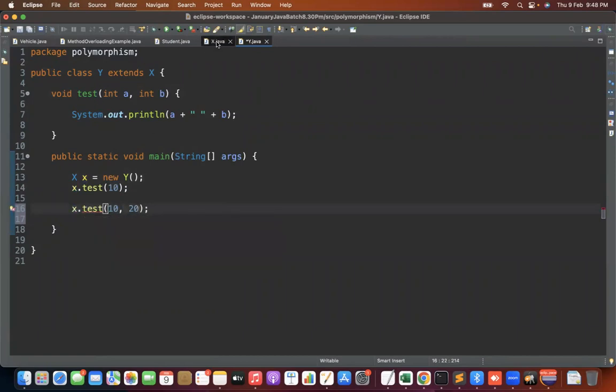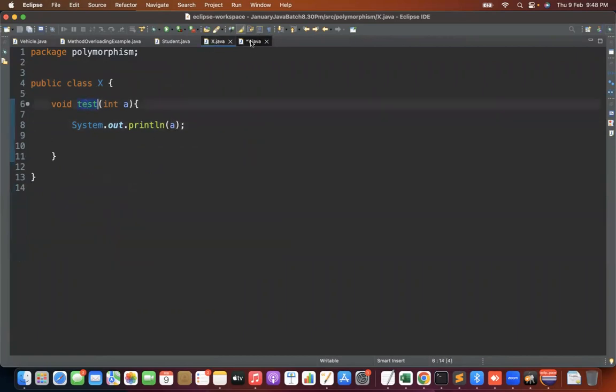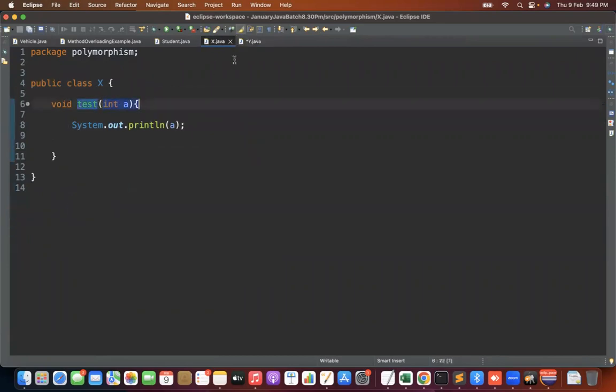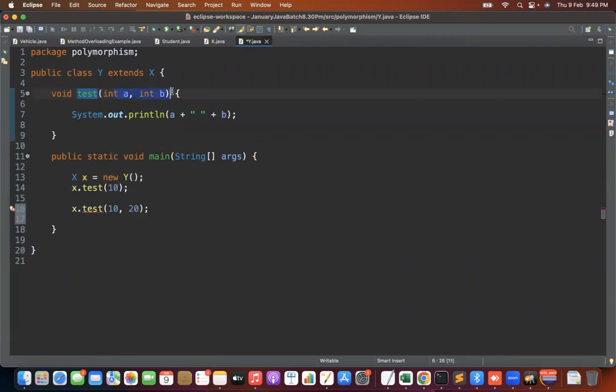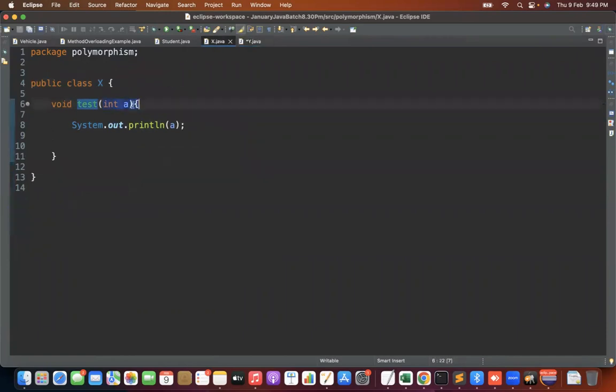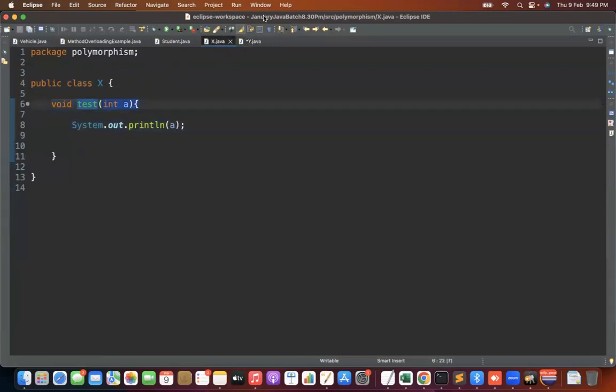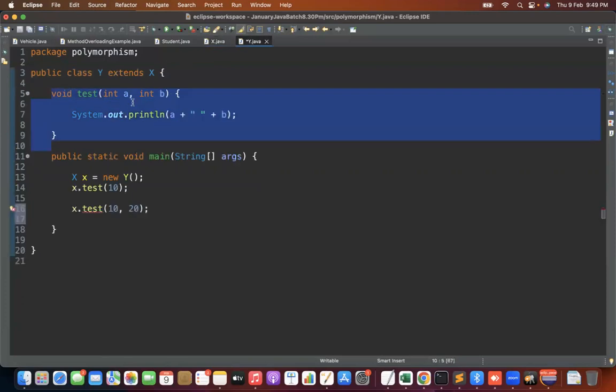Because here also we have a test, but you are changing the signature. Here we have integer A, you are doing integer A comma B. That's the problem. You cannot change the behavior. If you are changing the behavior, that is a new method actually. Even though you have given the same method name, that will be considered as a new method. For Y class, it is a new method, because you are changing the signature.